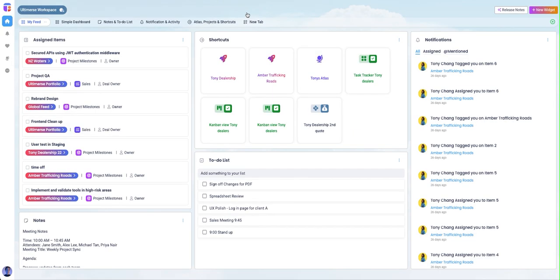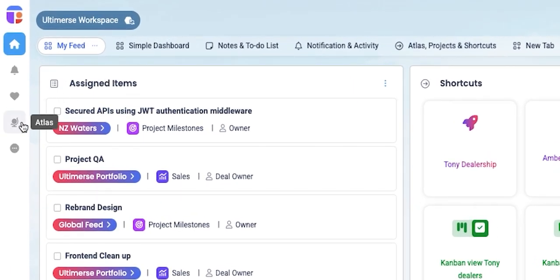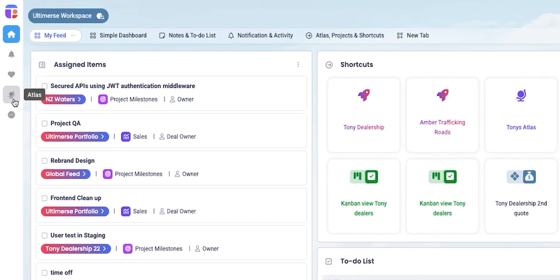Today, we're going to walk through Atlas, your central space for visualizing and organizing data from across your workspace. Whether you're tracking project progress, team updates, or important stats, Atlas brings everything together in one view. Let's get started. To open Atlas, just head over to the left-hand menu and click on Atlas.